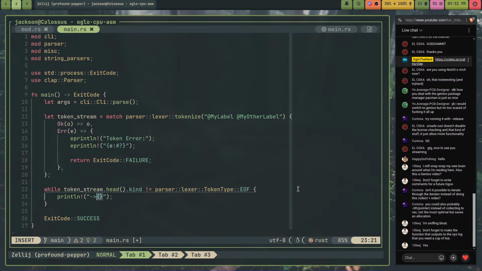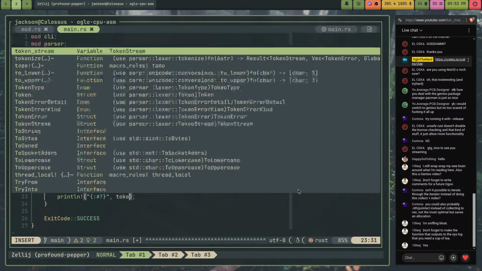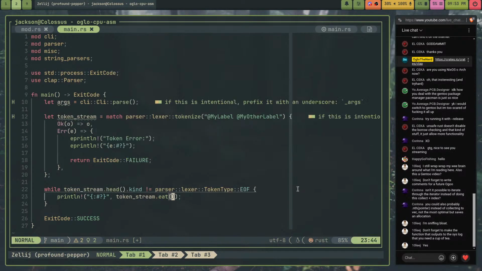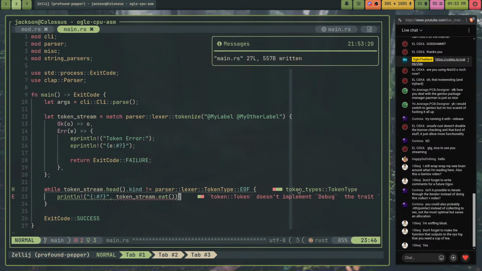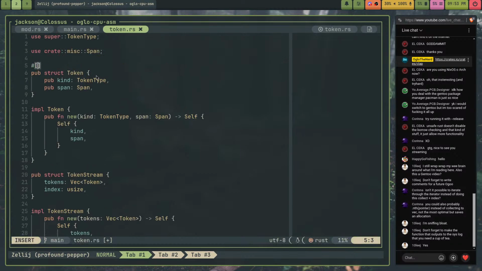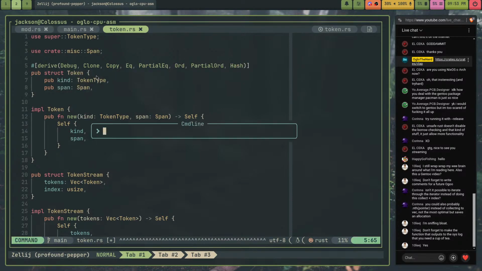I'm gonna do print. I wanna print out in pretty format. I want to do token stream eat. Of course. Token, I need to derive some stuff. Derive debug, clone, copy, EQ, partial EQ, ord, partial ord, hash.